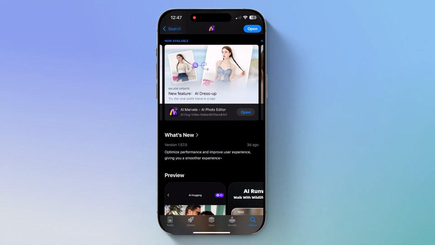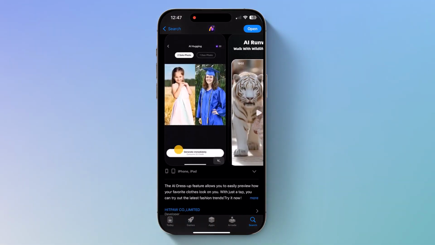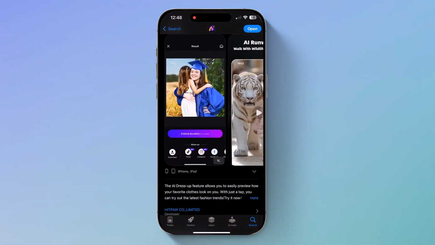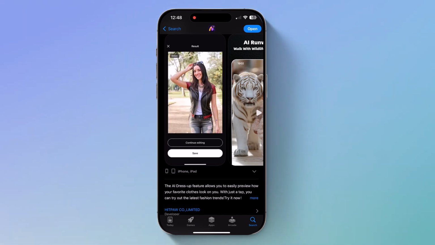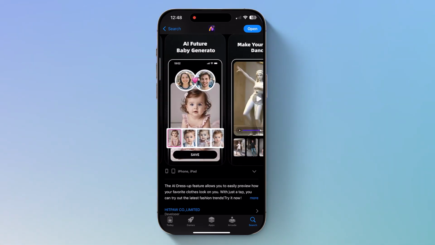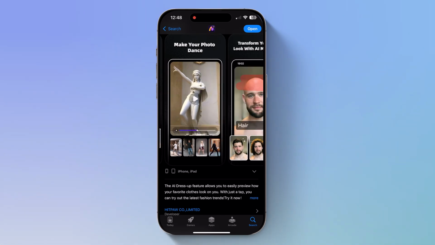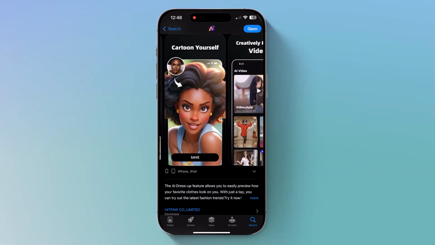In this video, I am going to show you an amazing AI tool called AI Marvels. This app can turn your photos into videos, change outfits in pictures, create fun animations, and even predict what a future baby might look like. It has many cool features that let you edit and create videos with just a few clicks. Stay with me as I walk you through how to use AI Marvels step by step.